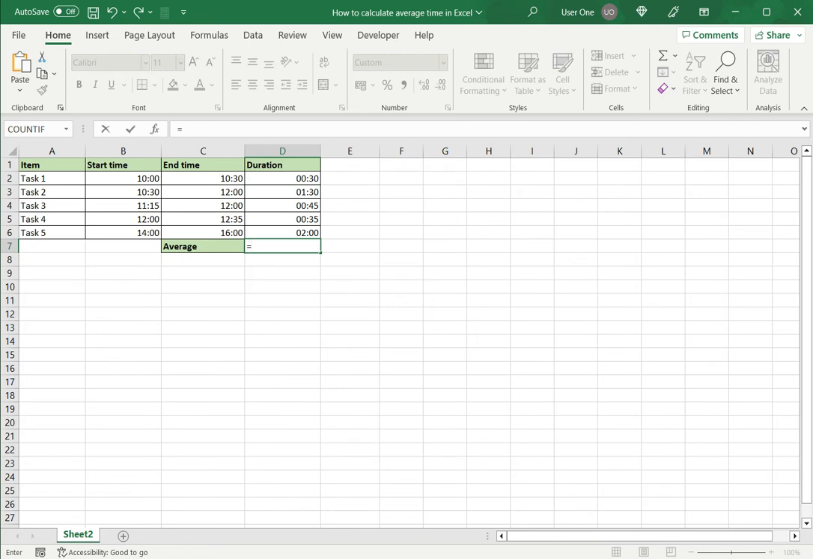So to find the average, I will use the average function in Excel, which finds the mean or average of the set of numbers, and then select all the numbers and press enter. And I have the average time displayed as hours and minutes, which is 1 hour and 4 minutes. This is how to calculate average time in Excel.